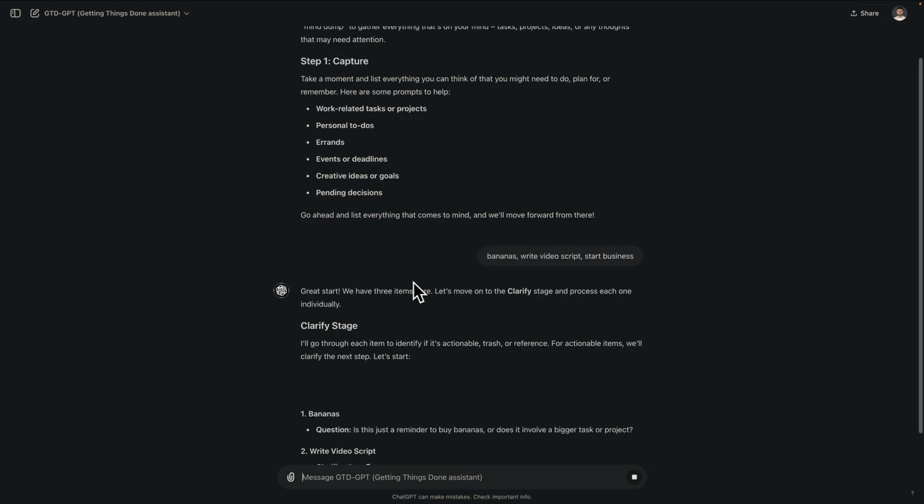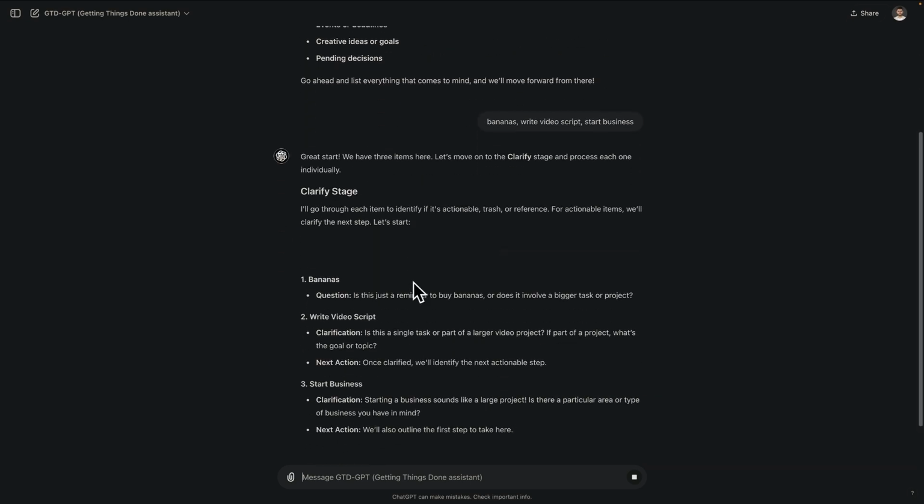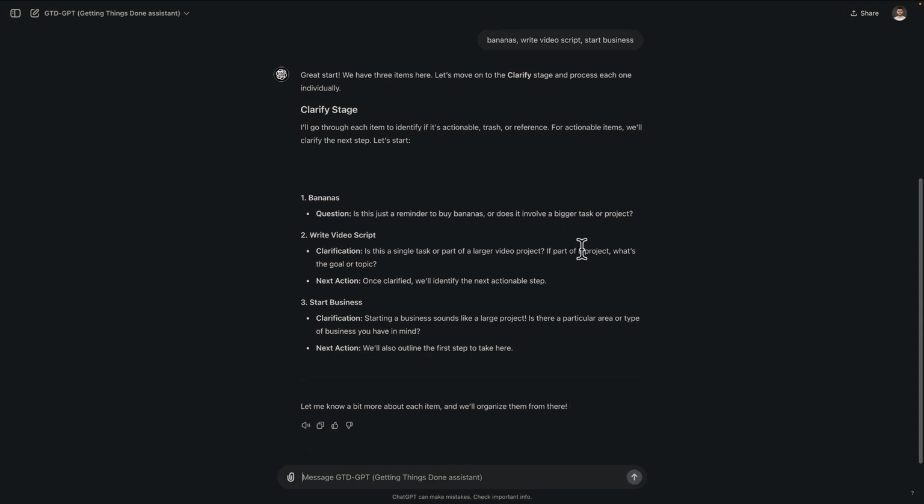As you can see, it really walks you through it. It says we have three items here. Let's move on to the clarify stage and process each one individually, which is exactly what we want.